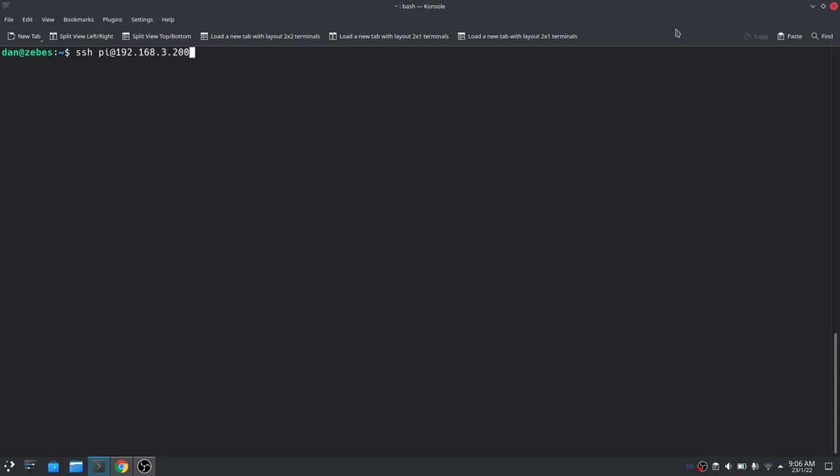SSH into your RetroNAS device, like always. And again, same thing if you're on the Windows command line, you can just run SSH from the command line to get in there. Run RetroNAS the same old way.